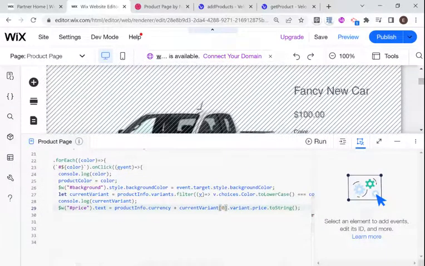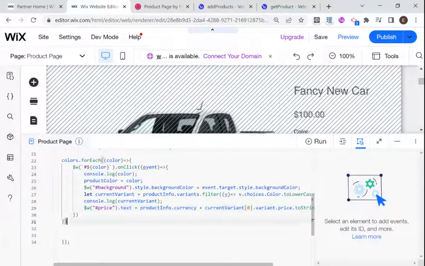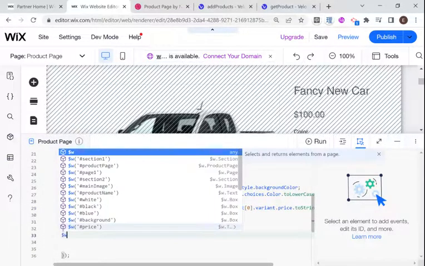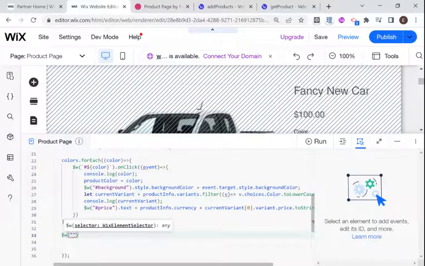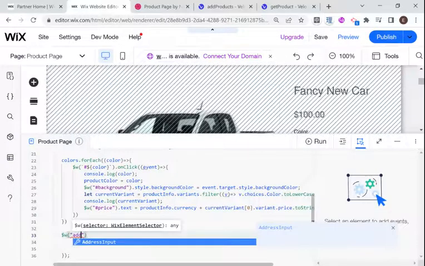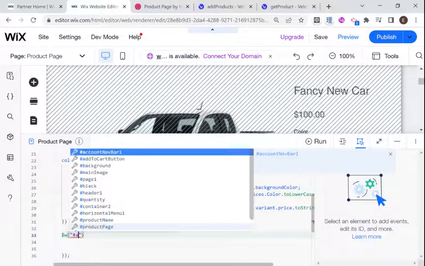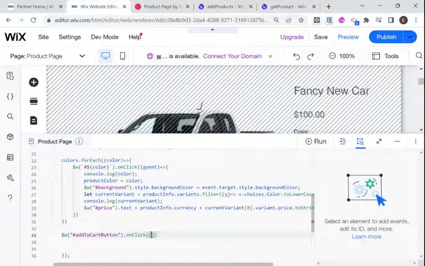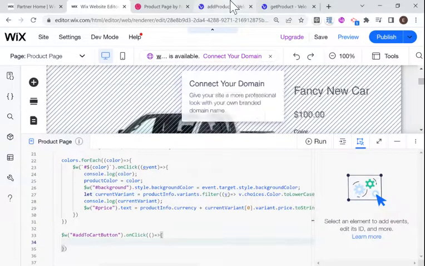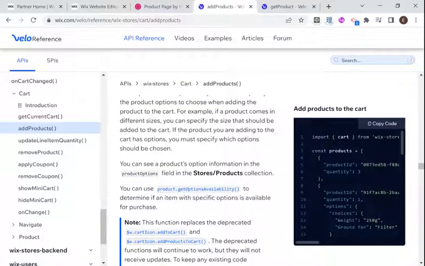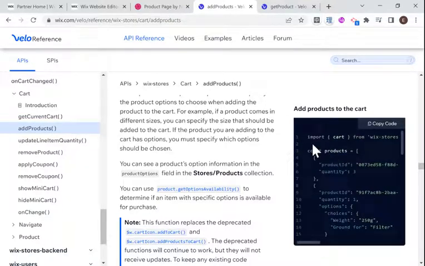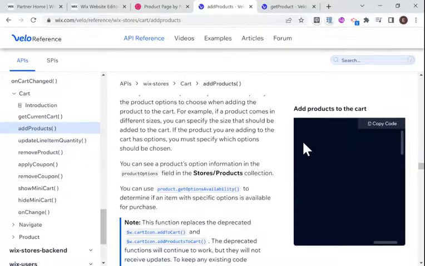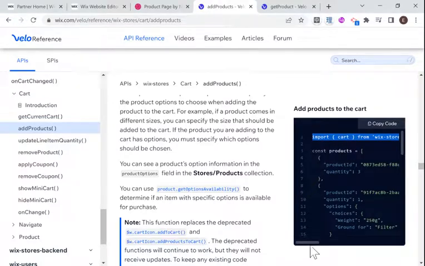So we're going to add an event handler for our button. So add to cart button dot on click. And basically what we want to do now is to use this second part of this API, which is add products. So what do I need to do? First, I need to import cart from Wix stores. So I'm going to do that.